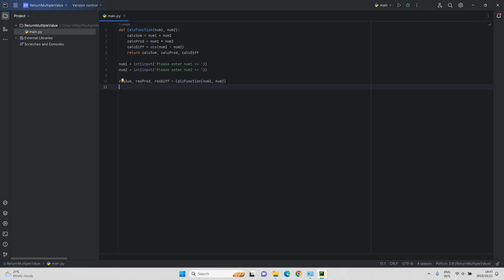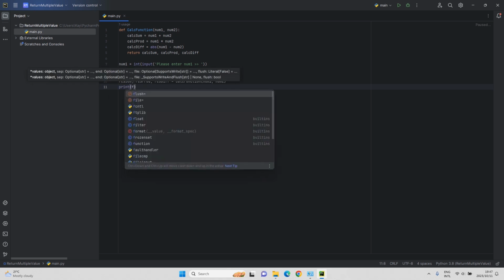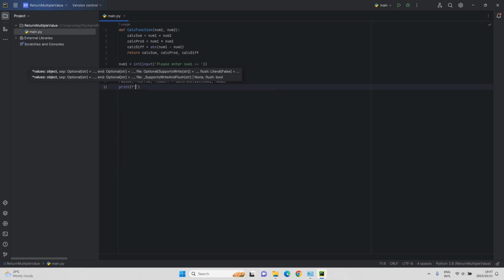So what we can do now is we say print, and we want to print the output from the function. So we'll just say the sum of num1 and num2 is actually equal to, then we say the sum that we got from our function, which is our result sum.